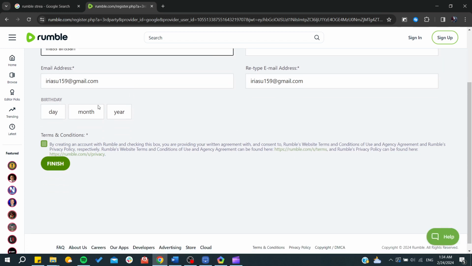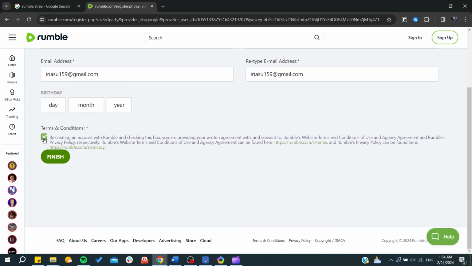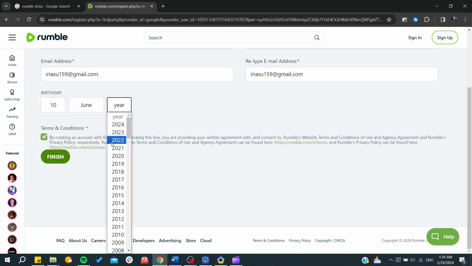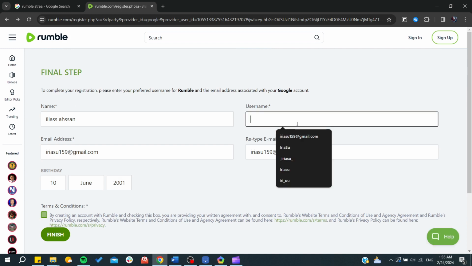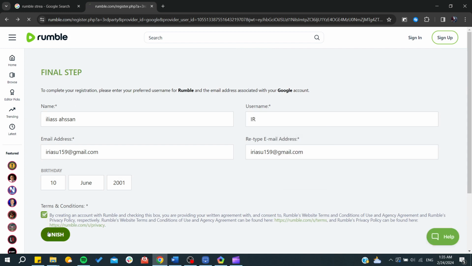So now you can add any day, any month, and here's, for example, 2000 or whatever. I will click on finish and I will go just to the username and add it. For example, I will just use like that, click on this, and only I will add.